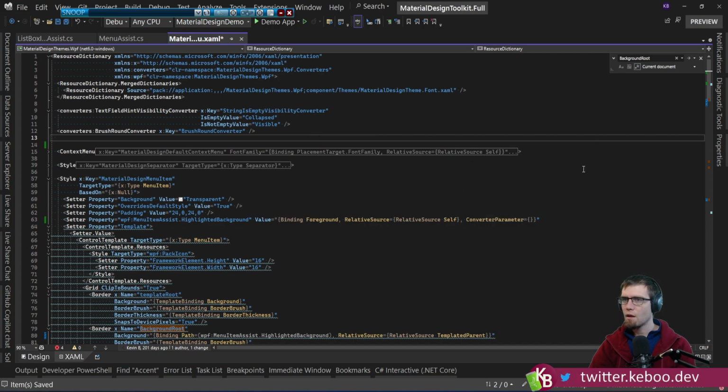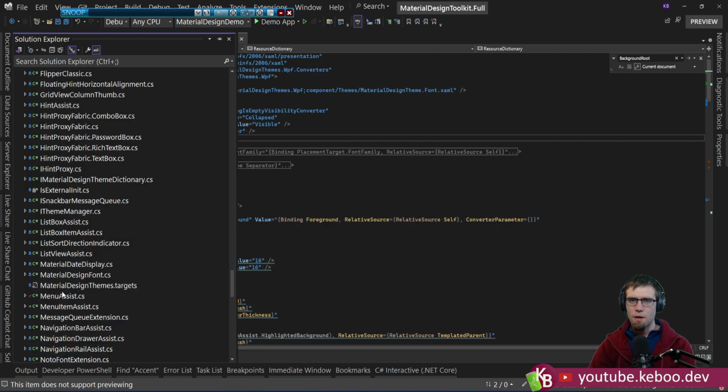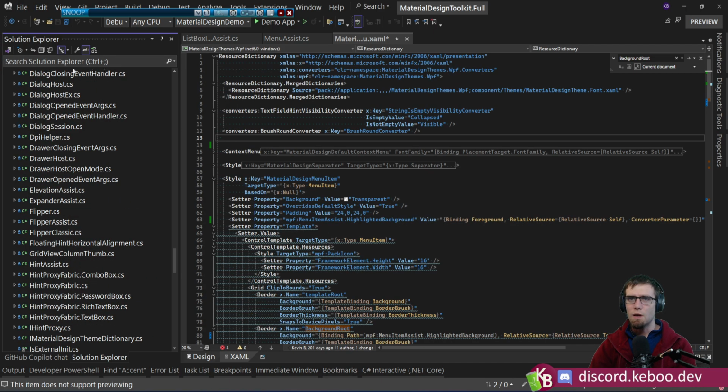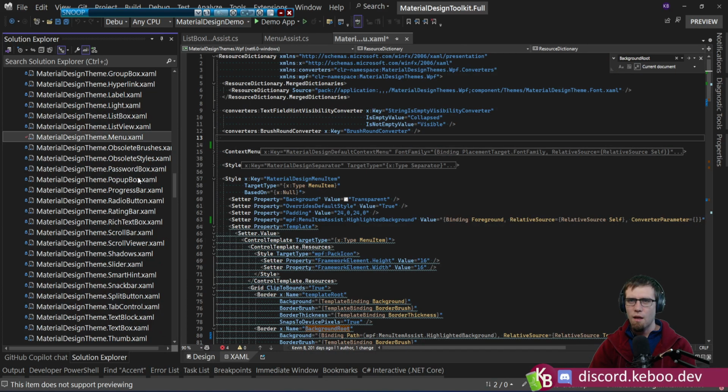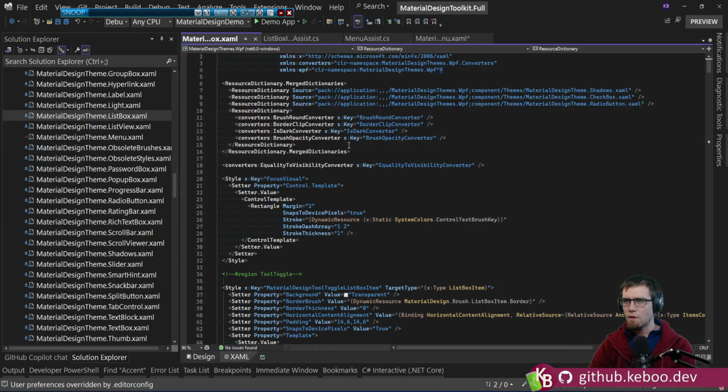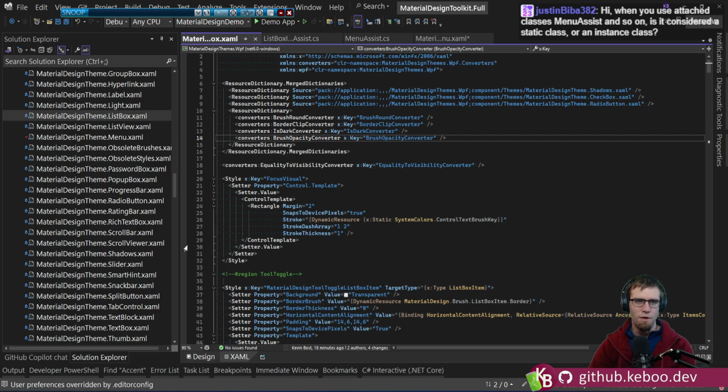Okay. Where did I have that before? Where did I have that before? Why do I have so much stuff open in my solution? They're all in the way. Okay, so let's go here and let's go back. Let's go brush opacity.